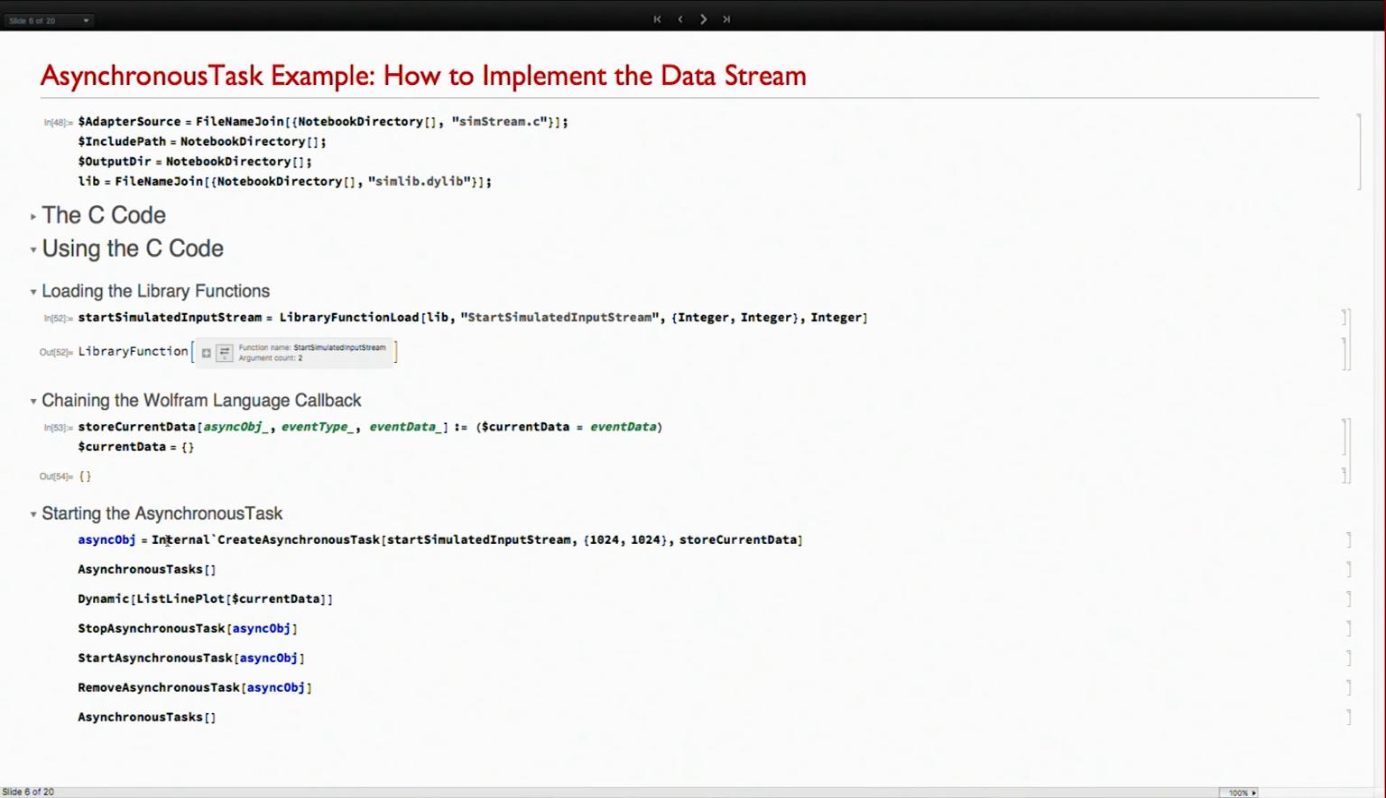And then, so you see when I actually create the asynchronous task, I start the simulated input stream, which is a Mathematica library function now that's wrapping the C function. My arguments are here, and store current data is my callback function, which all it did was take the payload event data and put it in the $current data value.